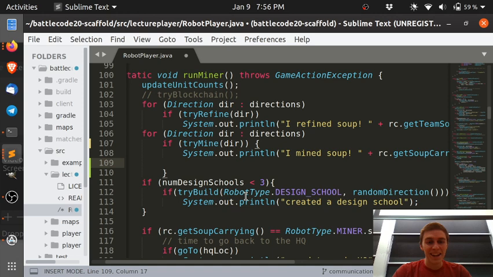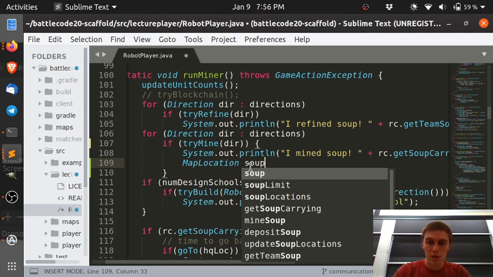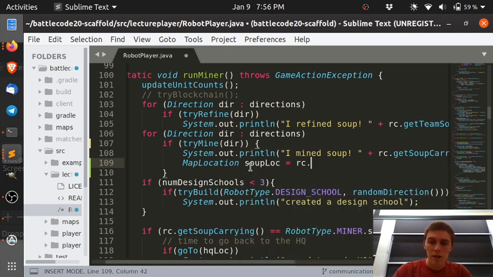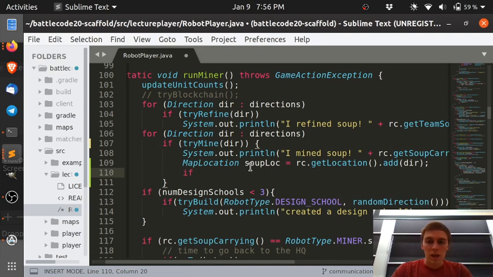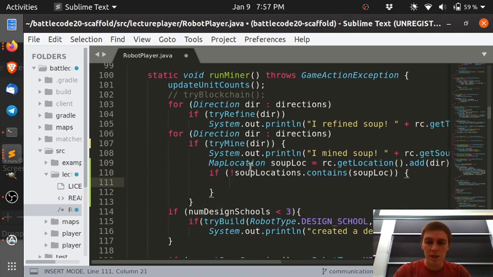All right, great. So let's say if, okay, so the soup lock is going to be the map location of our current location plus the direction that we just mined in. And so if soup locations dot contains soup lock, nope, soup lock. Well, we really want the opposite of that. So if it doesn't contain the soup location, then we want to broadcast a new soup location. So we'll do that with soup lock right here. Great. Okay, so if it's not already there, we'll broadcast a new one.